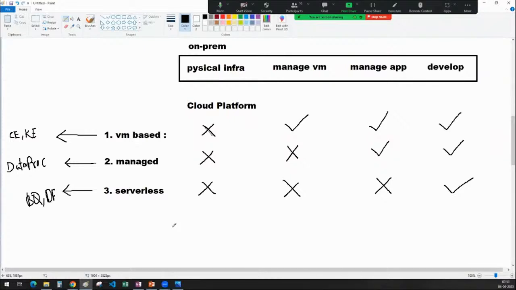But when you go to the serverless, your team need not worry about application management, because you can directly go for the development. All other things like physical infrastructure, managing the virtual machine, managing the application will be taken care of by the cloud platform itself. If I talk about GCP, the same thing. We have cloud platforms, GCP is there, we have AWS, we have Azure. This concept is the same for all of them, in general. Okay, now you got it. What is a VM based, what is a managed, what is a serverless.